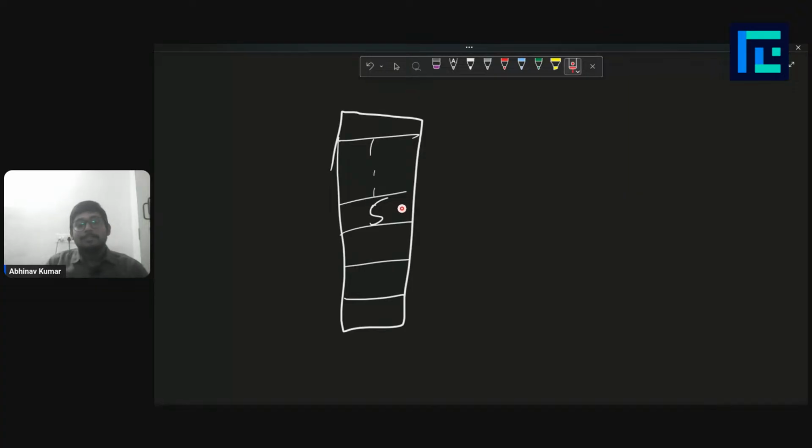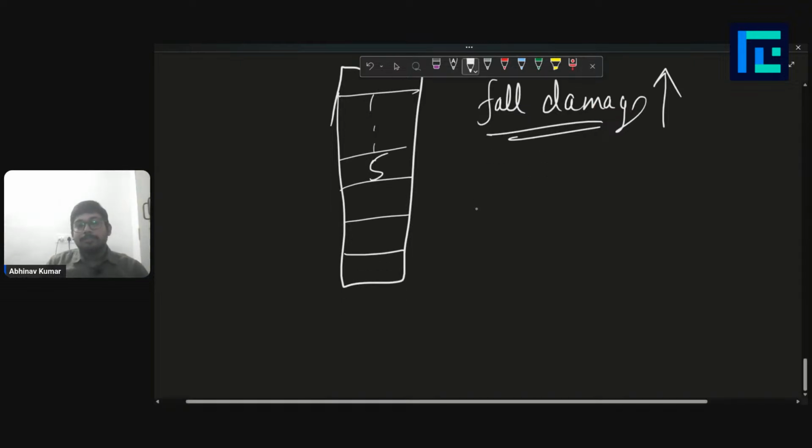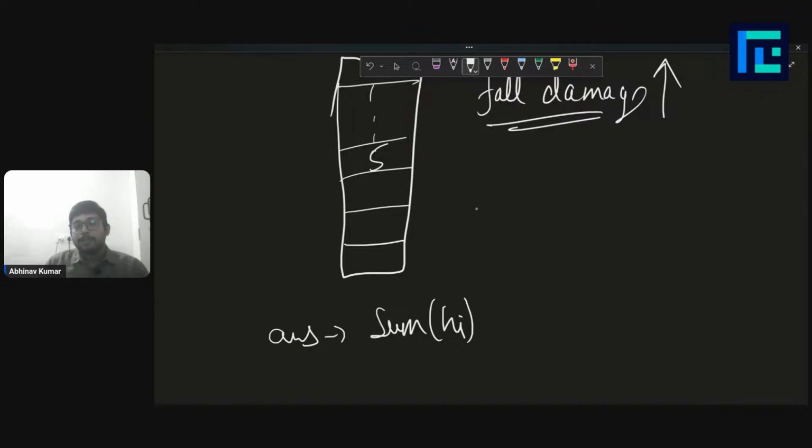If it didn't fall down, then basically the sum of all the healths would be the required number of attacks. But how you are minimizing your number of attacks is by the fall damage. The fall damage is the thing that you need to maximize. If you maximize the fall damage, it will minimize your answer. Your final answer would be basically the sum of hi, whatever is the sum of hi that would be required if there was no fall damage, minus whatever is the fall damage.